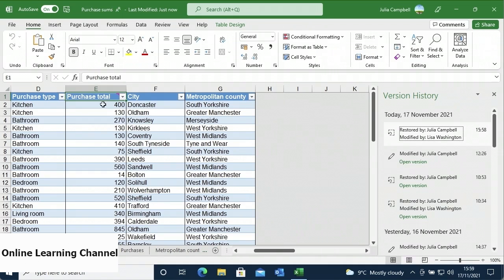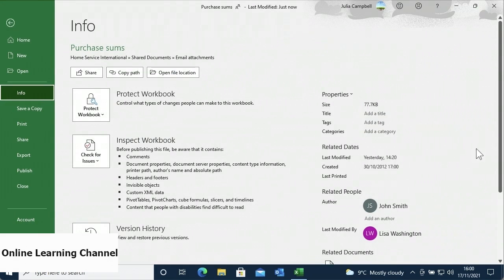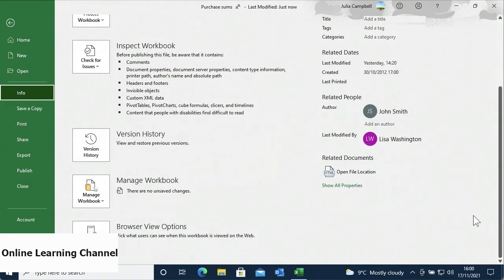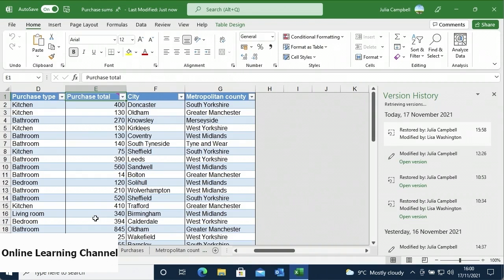To check out a file, first switch to the File tab. From the File menu, click on Info. Scroll down the Info page, and at the bottom left is the option Manage Workbook. Click the Manage Workbook button, and from the drop-down menu, select the option Checkout. Now you're able to modify the document and save it to OneDrive.